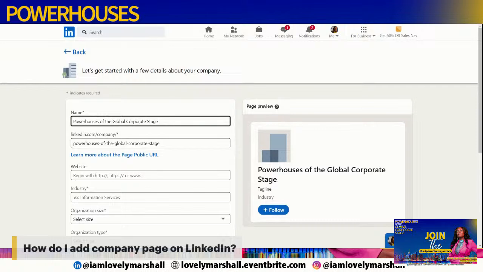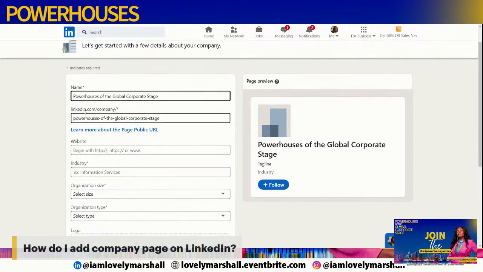So as you can see here, it has the name. What you will see here is linkedin.com/company, and it has the slashes here. It's a little bit too long for me. So I'm going to go ahead and get rid of these hyphens. And for me, I'm also going to get rid of some things.